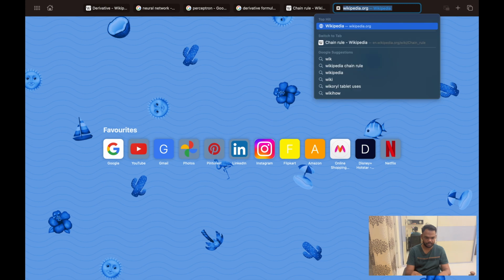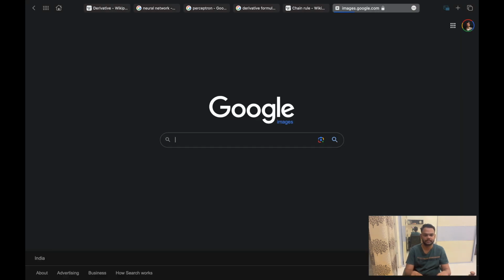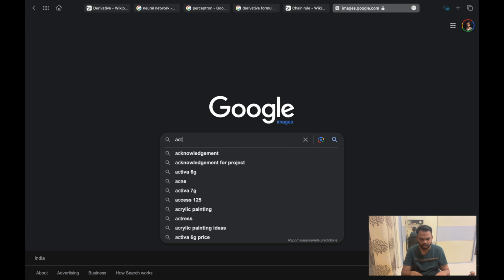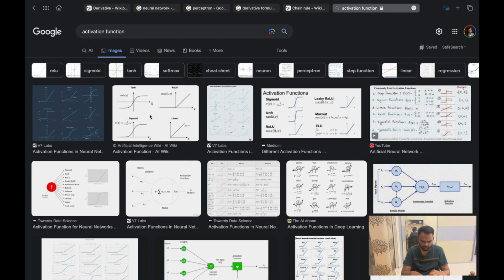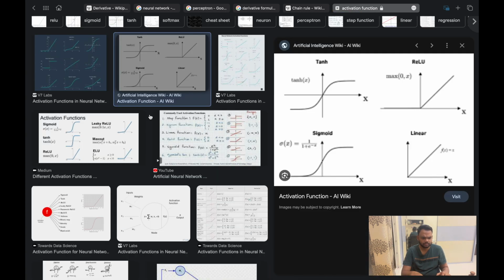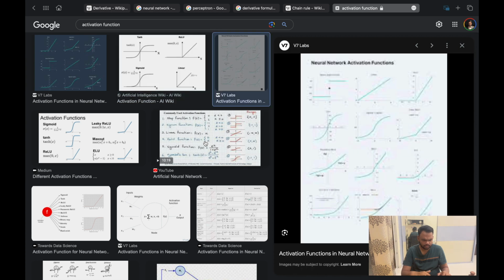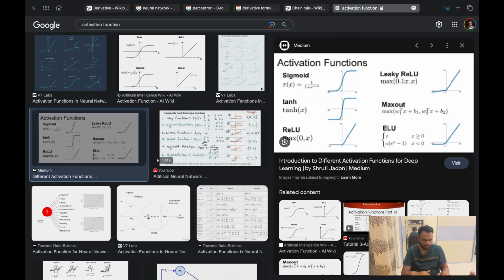Let me go to Wikipedia. This time let's go to Google Images. Activation functions. Okay, so these are the most famous activation functions actually. We have all of the formulas written over here. Okay, let's look at tanh x.